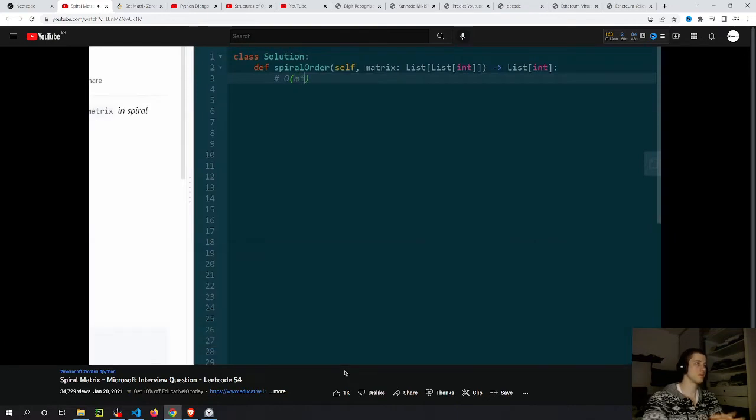Time complexity of this is big O of m by n, which is the dimensions of the matrix. The memory complexity is big O of 1 because we are not saving any extra memory. We're just running the code. And it's big O of 1 if you do not count the output as extra memory.